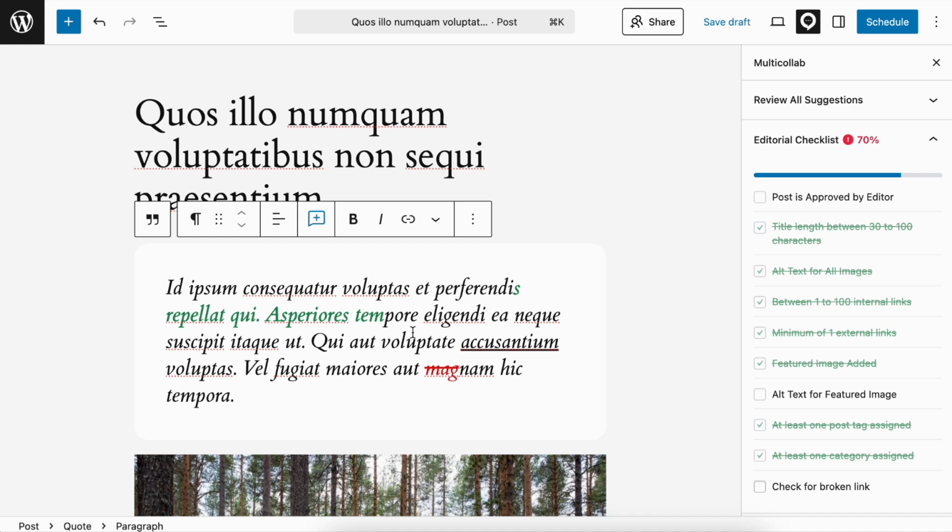Now let me show you another important example. As you can see, this post should be approved by someone with the editor role.